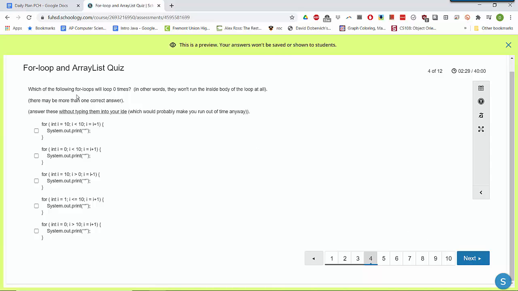All right, which of the following for loops will loop 0 times? For this one you actually have to think carefully, step by step, what exactly each loop is doing. So here, if I set i equal to 10, and then I say, is it true that i is smaller than 10? The answer is no. So this one's going to exit right away because this condition, which is like an if statement for repeating the body of the loop, is false at the very beginning. So I know this one's going to repeat 0 times. Let's see what else we got.